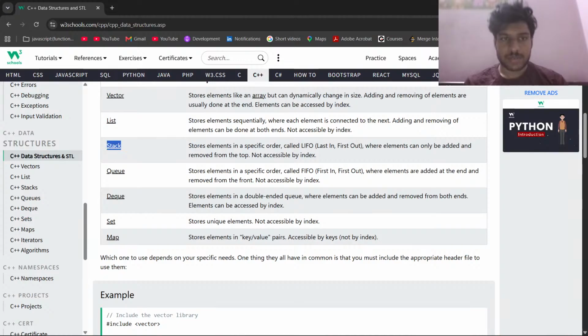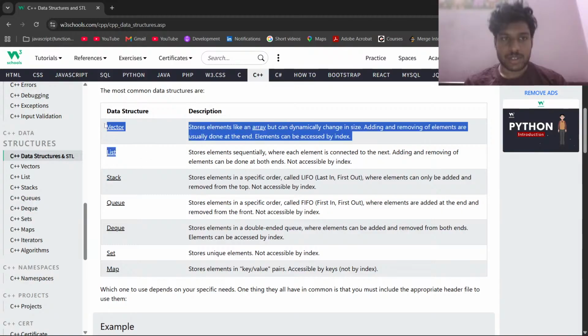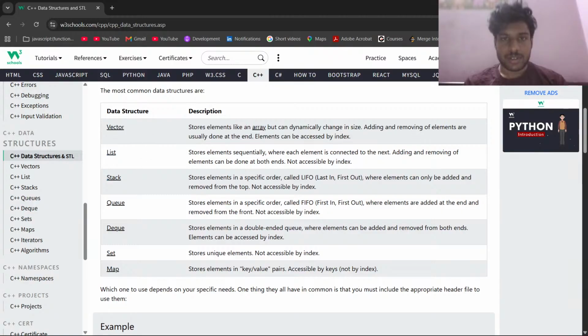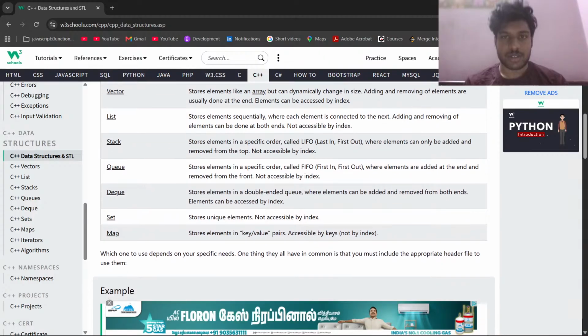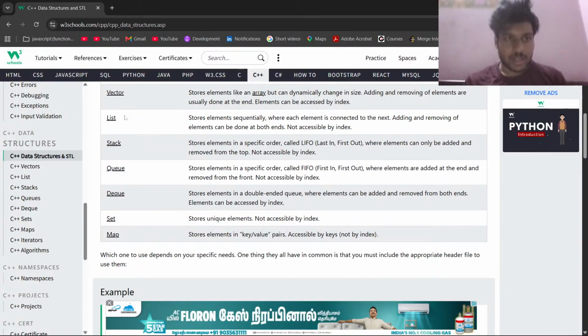There is stack here. So how are vector and list different, right? How are they different here? If you see, adding and removing elements is usually done only at the end here in a vector. But in a list, they can be added at both ends. And the main difference is in vector, you can access the elements by index. On a list, you cannot access the elements by the index. All right, so that was about vector and list.